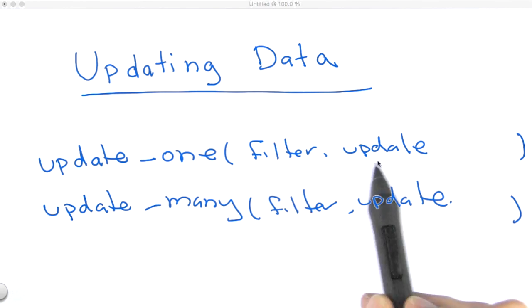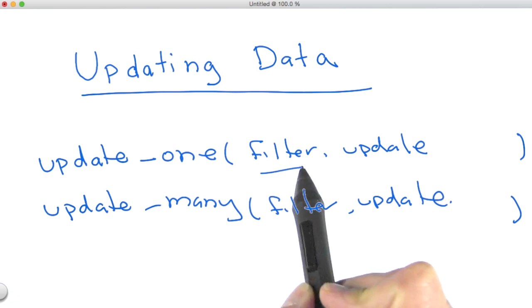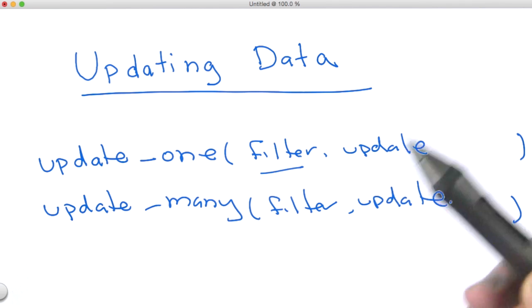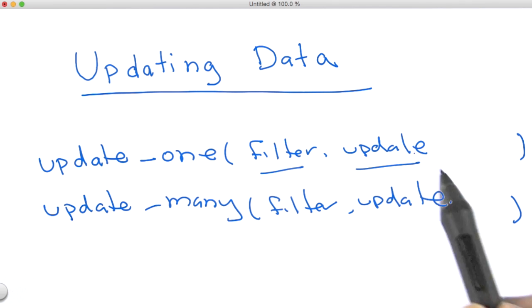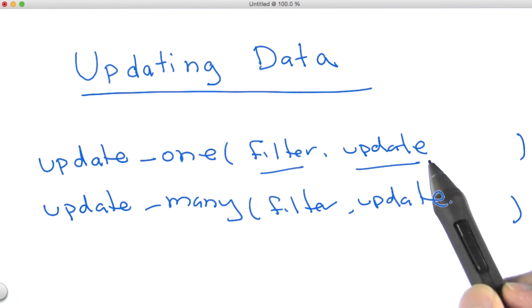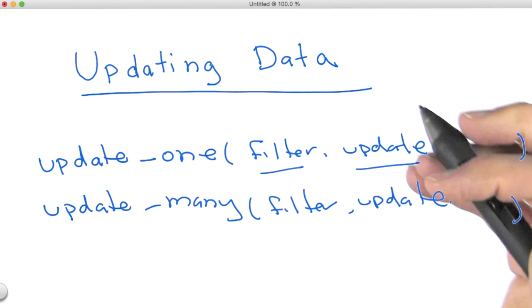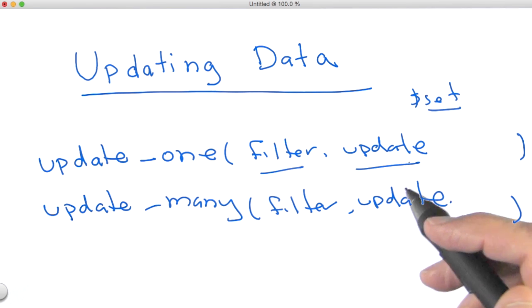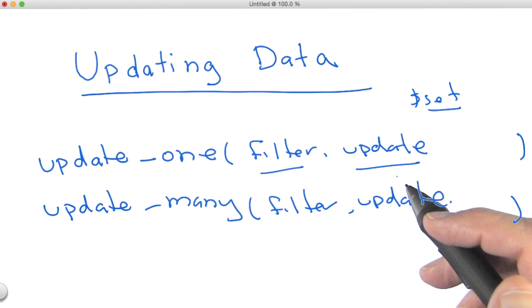There are two different parameters that you're going to need to remember to use. One is the filter, which filters out which documents you want to update. And the other is an update statement. And the update statement has to have some sort of operator, a dollar operator such as $set, that tells the database how you want to manipulate the document and what field you want to change.